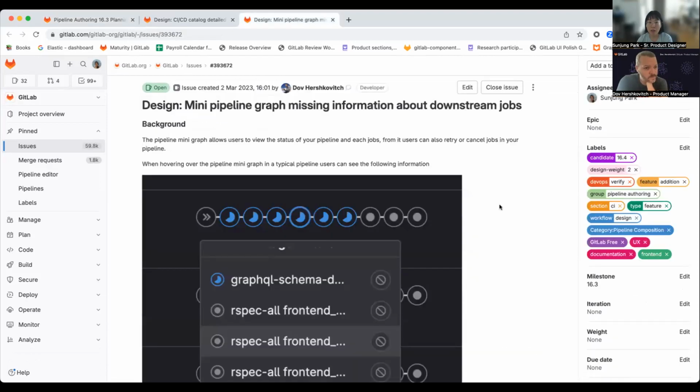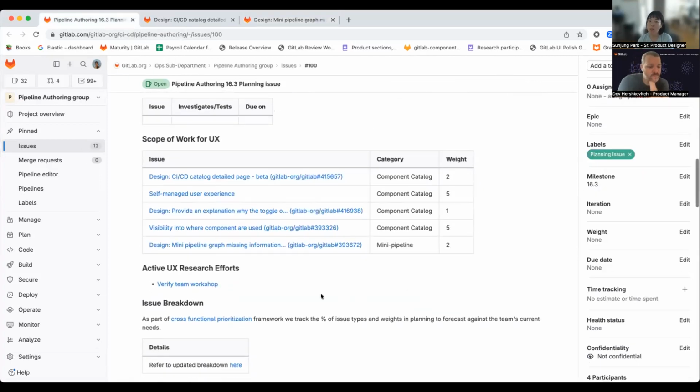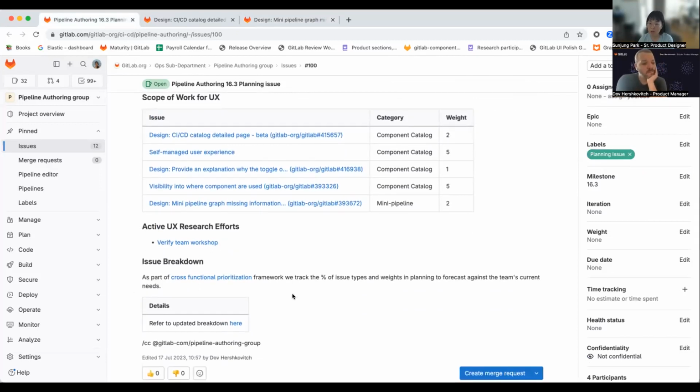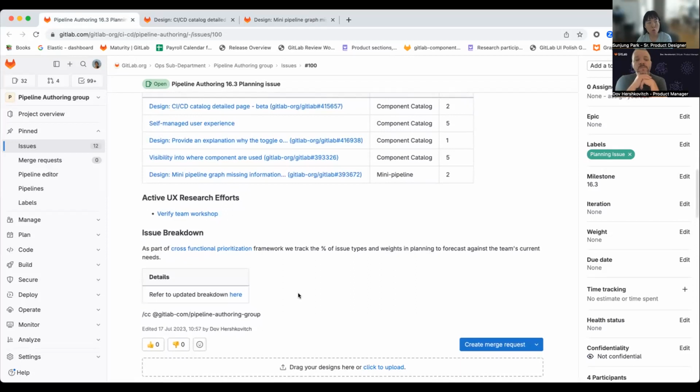There are several other issues where design needs to improve things. I also would like to highlight that the experience of surfacing the jobs for the downstream pipeline in the mini graph will be done within this milestone. That's it from me. There's also an active UX research effort run by Erica, a verify team level workshop, and I think this will be finalized by this milestone, as far as I know. Do you want to add anything or comments? No, I think you summarized it well.